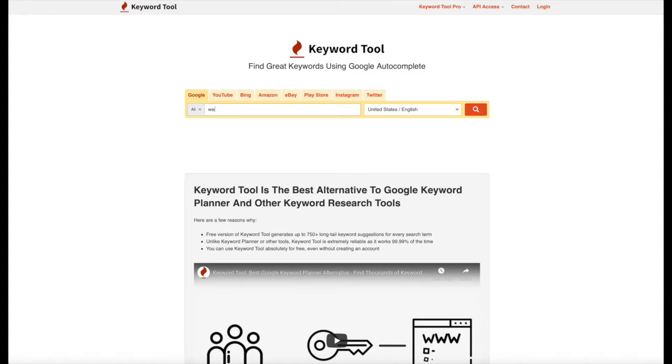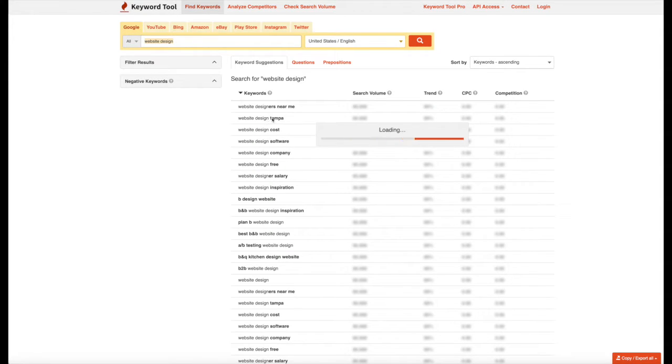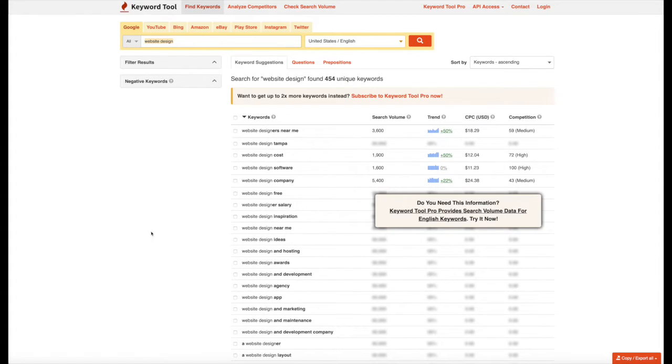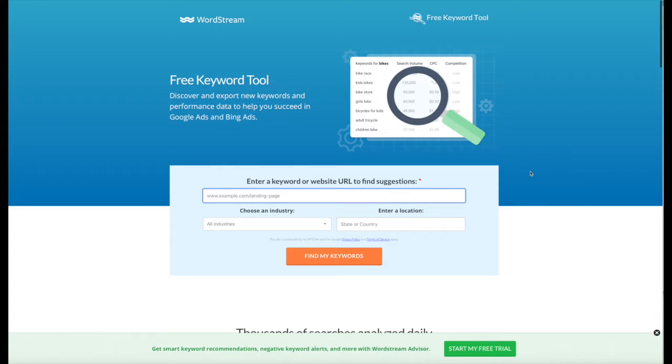Another site to take a look at is Keyword Tool. We'll do this again with website design. It resembles Google's Keyword Tool, which is not free. And here are all the keywords that someone would use if they were looking for information for website design.